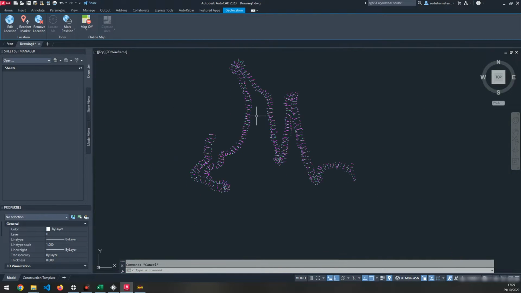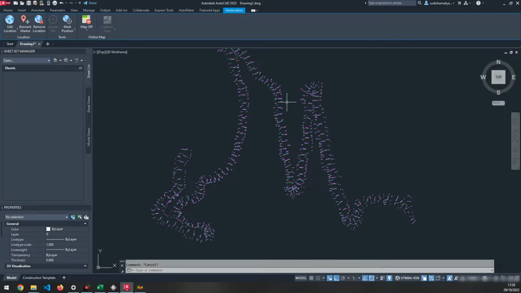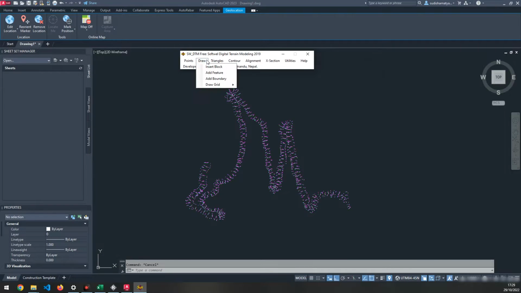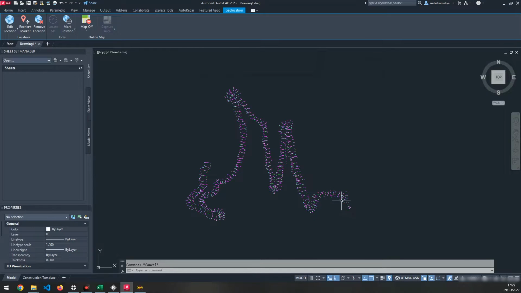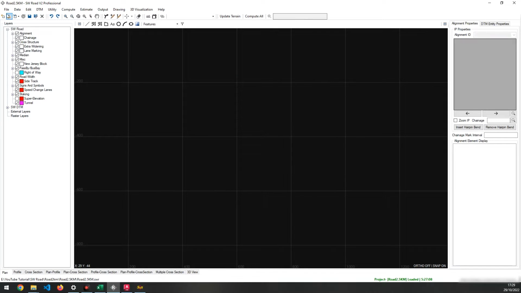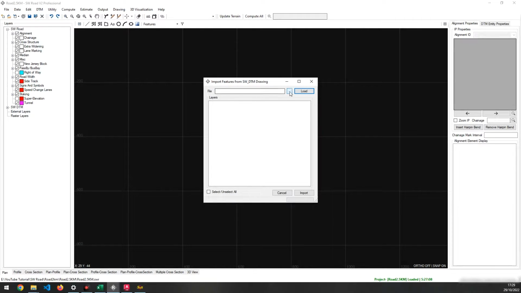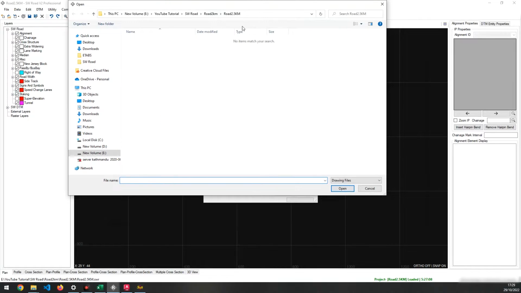So in this way you can import your data, but we have imported this data only in AutoCAD. So you can import your data in AutoCAD, and from here you can draw the feature line, and after completing your topo map, you can import this topo map in the SW Road. Just go to the DTM and import drawing, and under import drawing click the file name. So this would be in DXF format.